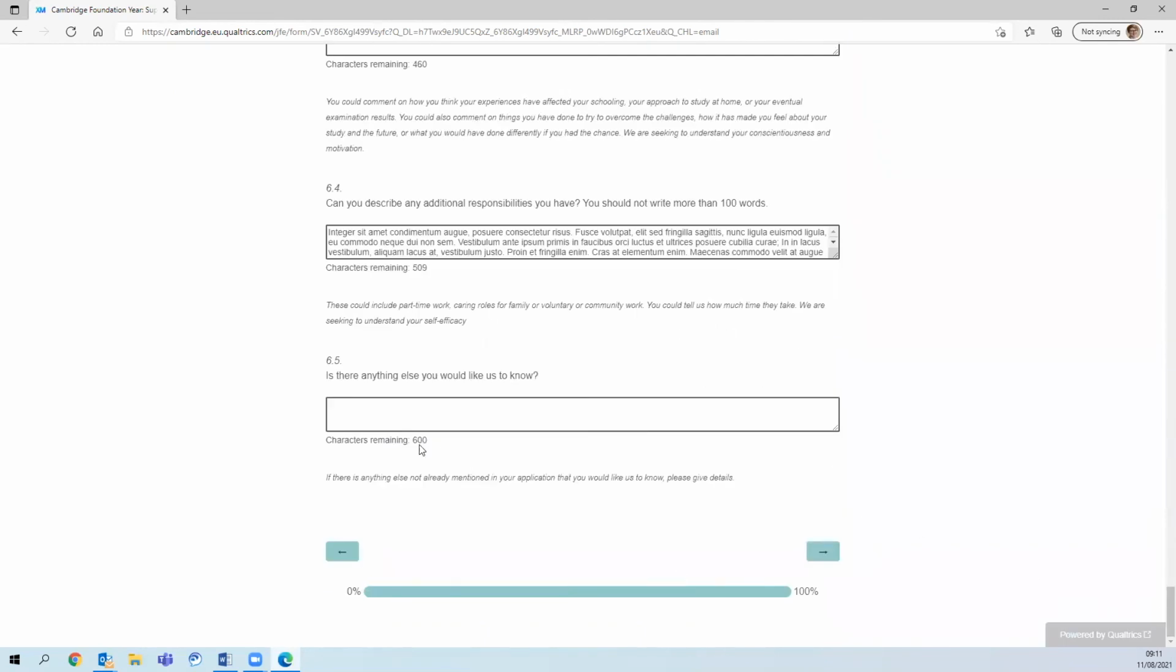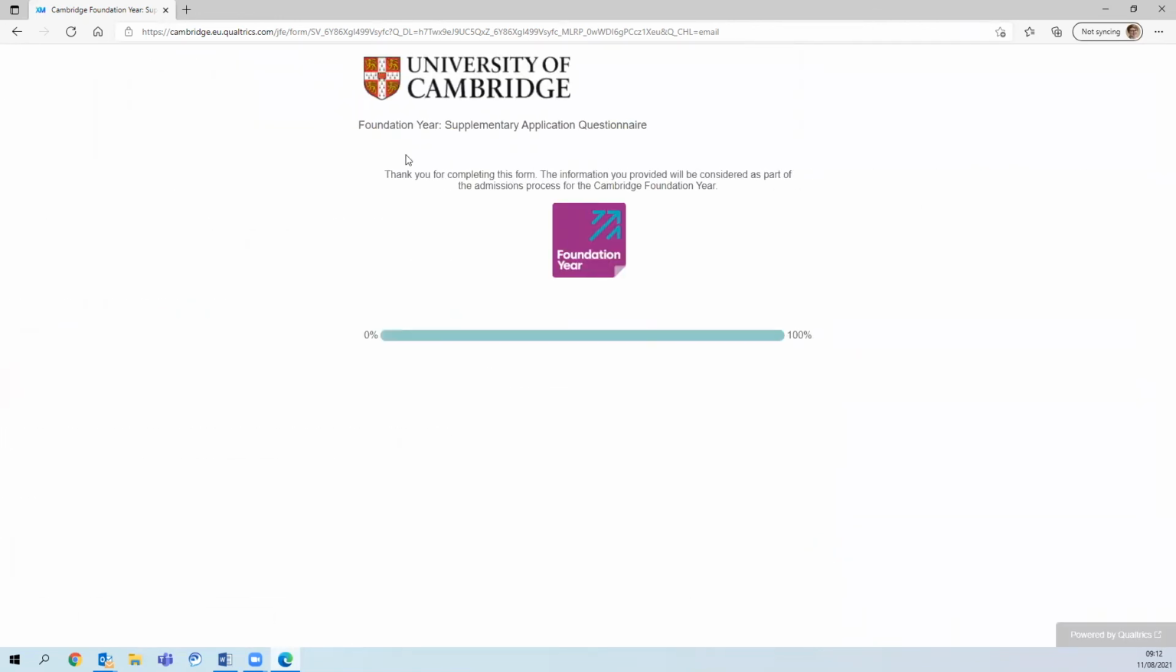So now I'm at the bottom. I can see that everything looks fine. It's as I expected. And I can submit the form just by clicking the forward arrow one last time. So you can see now I've got an acknowledgement. Thank you for completing the form. You'll also receive an email just confirming your submission.